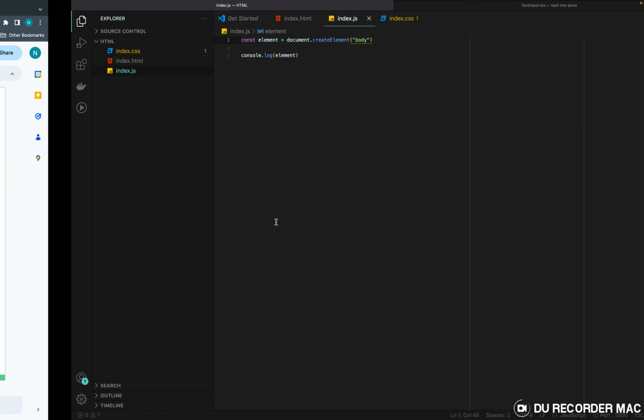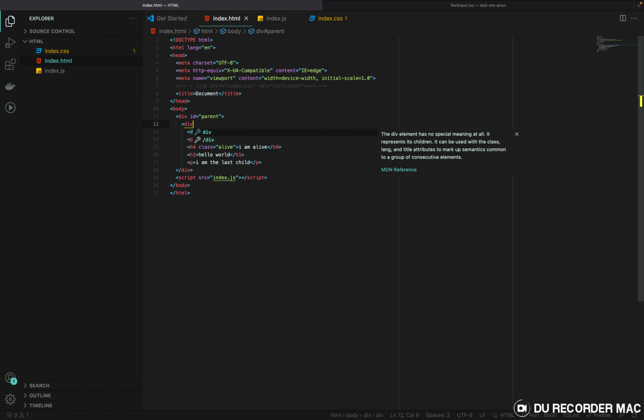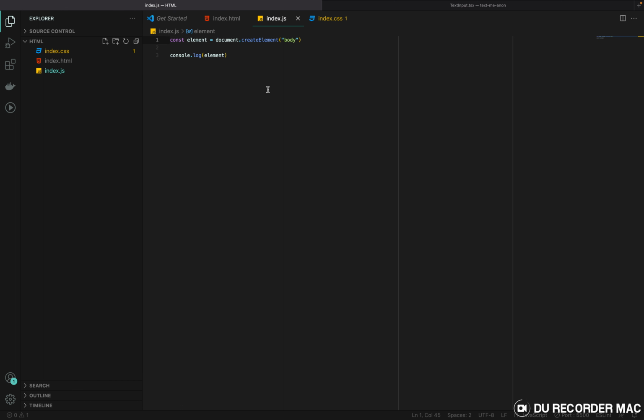Normally with HTML, you would come to your HTML file, create your element, then write your text, something like I am learning about the DOM. That's what you do normally, but you can achieve all this with JavaScript. Everything that I just did here, we're going to achieve with JavaScript. So I can remove this for now and come to my JavaScript.